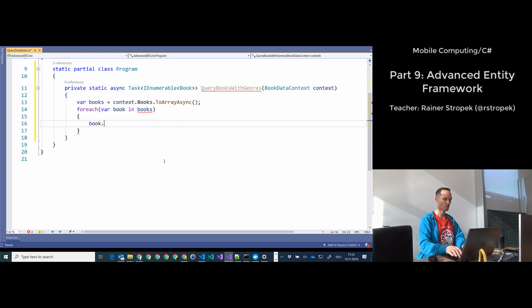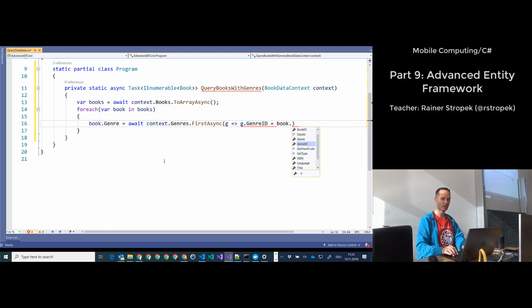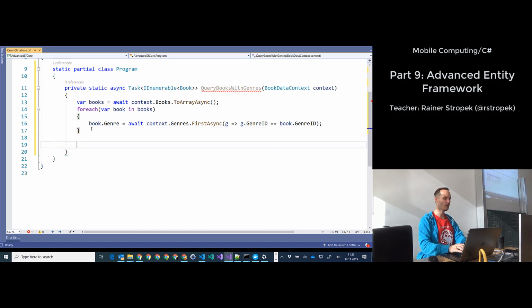book dot, wait, of course, sorry. Book.genre equals await context.genre.first genre.id equals book.genre.id. I could do something like this. So I can iterate over all the books, and for every book I can read the genre, and at the end I will give back the books. You understand what this method does? Read all books, and then for each book read the genres.